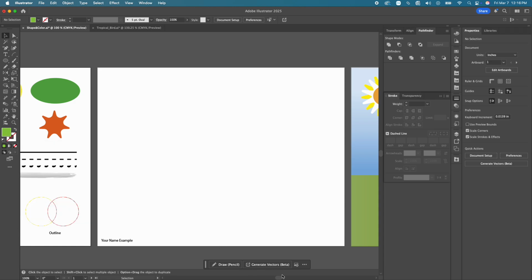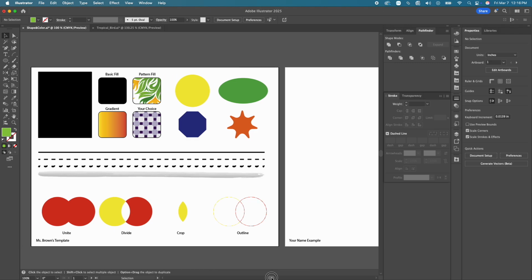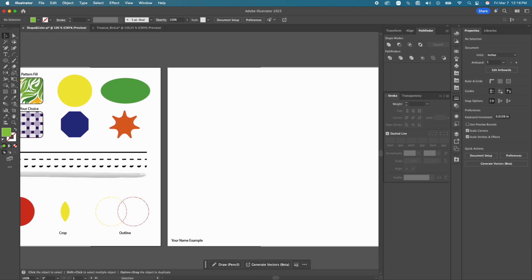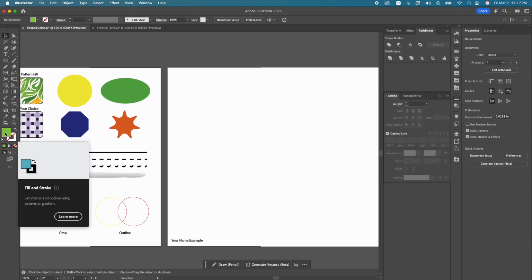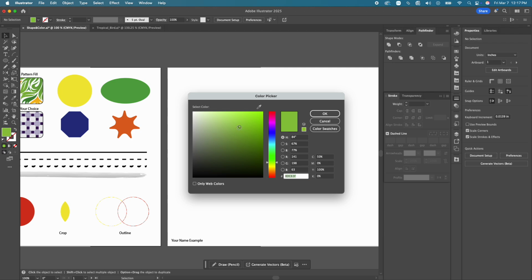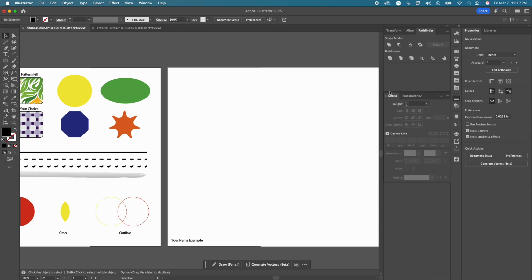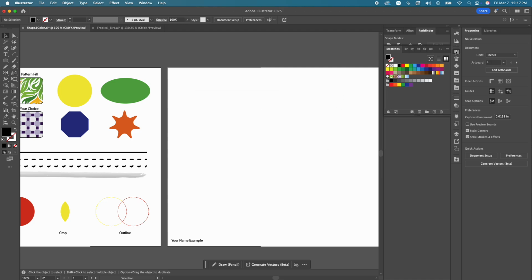So let's get started. As you can see, the very first thing I have is a black rectangle. So I'm going to double click on this if it's some other color besides black, and I'm going to pull down into the very corner, and you can see 000 is black. You can also adjust these numbers if you want. So it's cyan, magenta, yellow, and black. Turn that to 100.